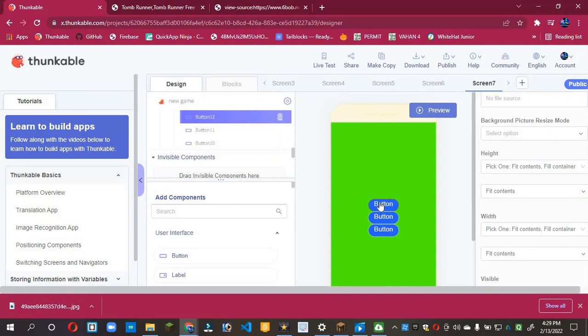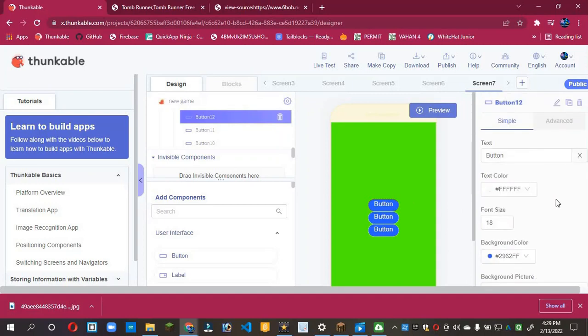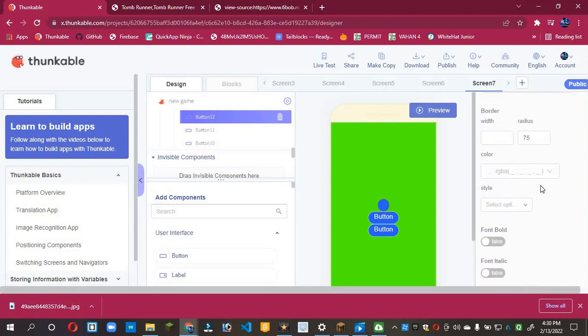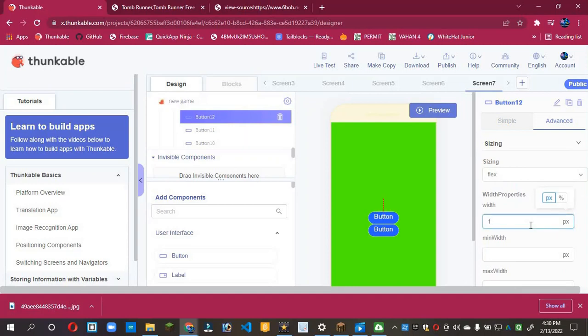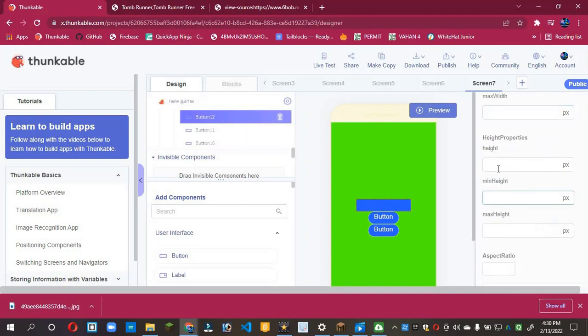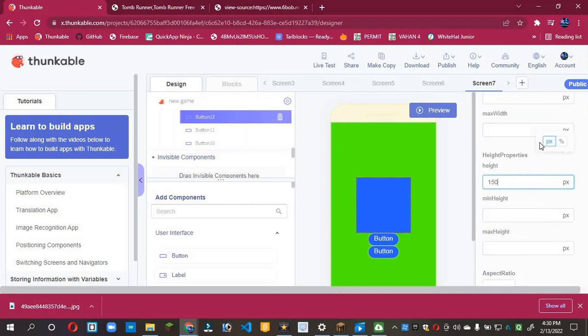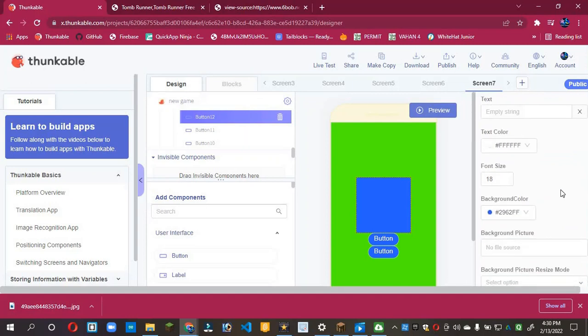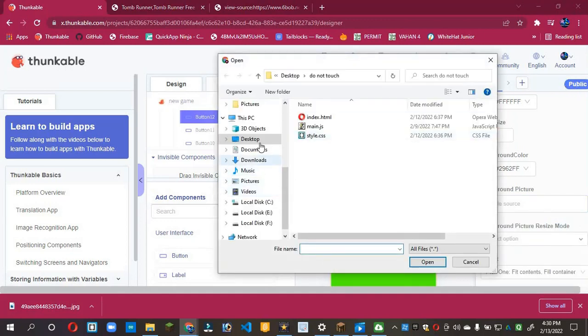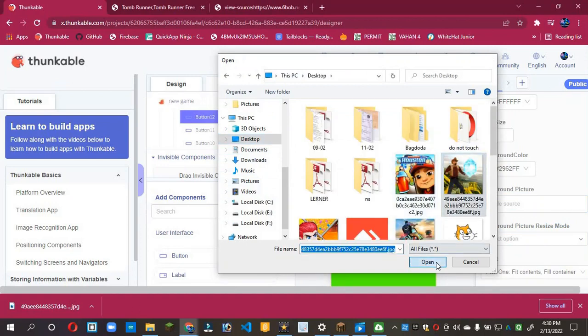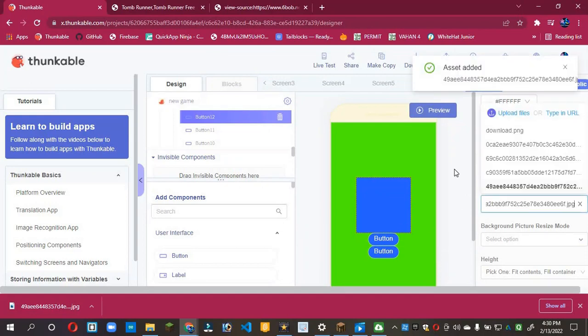In the first button we will clear the text, and lastly the radius we will set to 0. Then we will go to advanced, and in size the width should be 150 and the height also 150. Then we will go to symbols and we will add a picture. We will upload a picture. The picture which we have just downloaded, we will upload here.